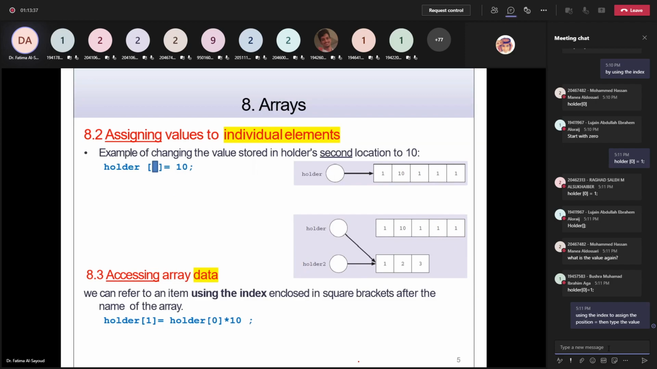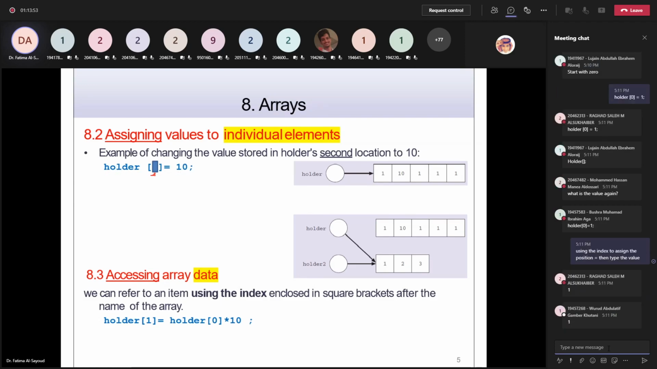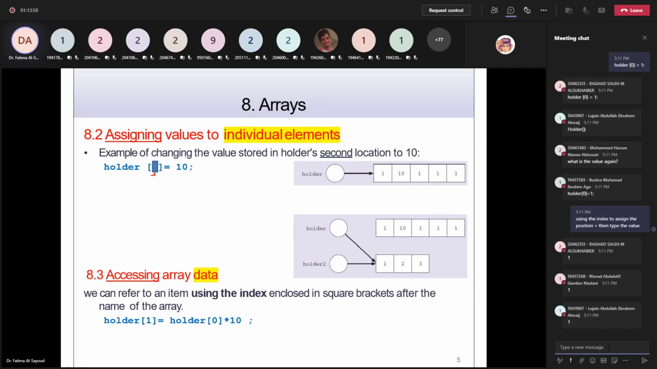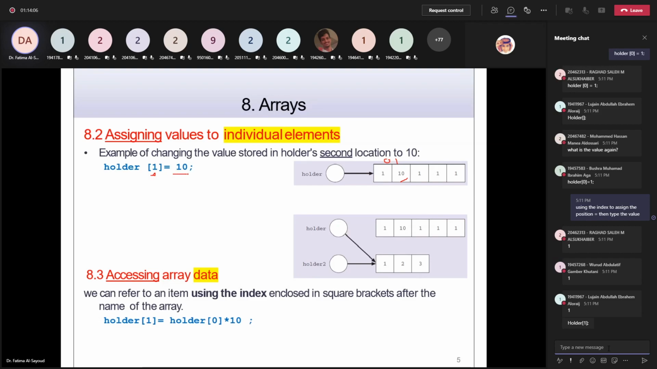Assigning the value to individual elements. So an example here: if we have a holder and we have a specific index equal to 10. Please, someone write down the answer. So what is going to be behind this box? Right. Thank you, guys. You are with me. So the index is going to be 1, 0, 1. So in index 1 we have 10 here. Good.